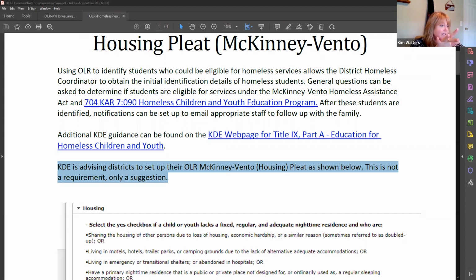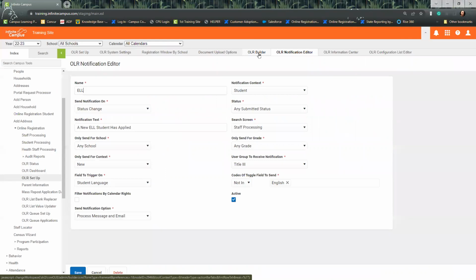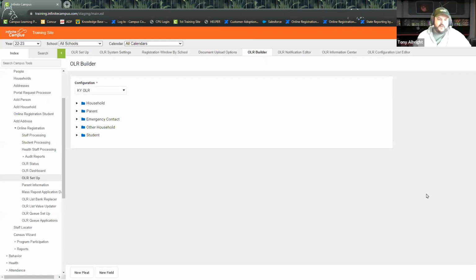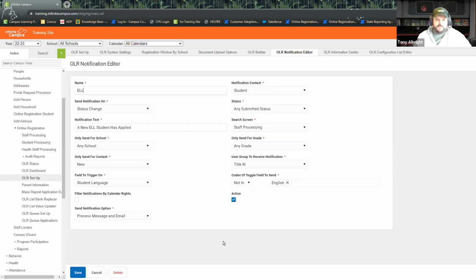So, and also before we run through this, I wondered if there was any other questions on the home language survey. Melissa had a good question about her applicants when we were looking at the notification editor. She said she has a lot of applicants who apply from Georgia by mistake. And so she wondered if she could do it only after she had processed the application. In order to do that, instead of send notification on status change, any submitted status, we would just say any posted status, right? And that would change that over.